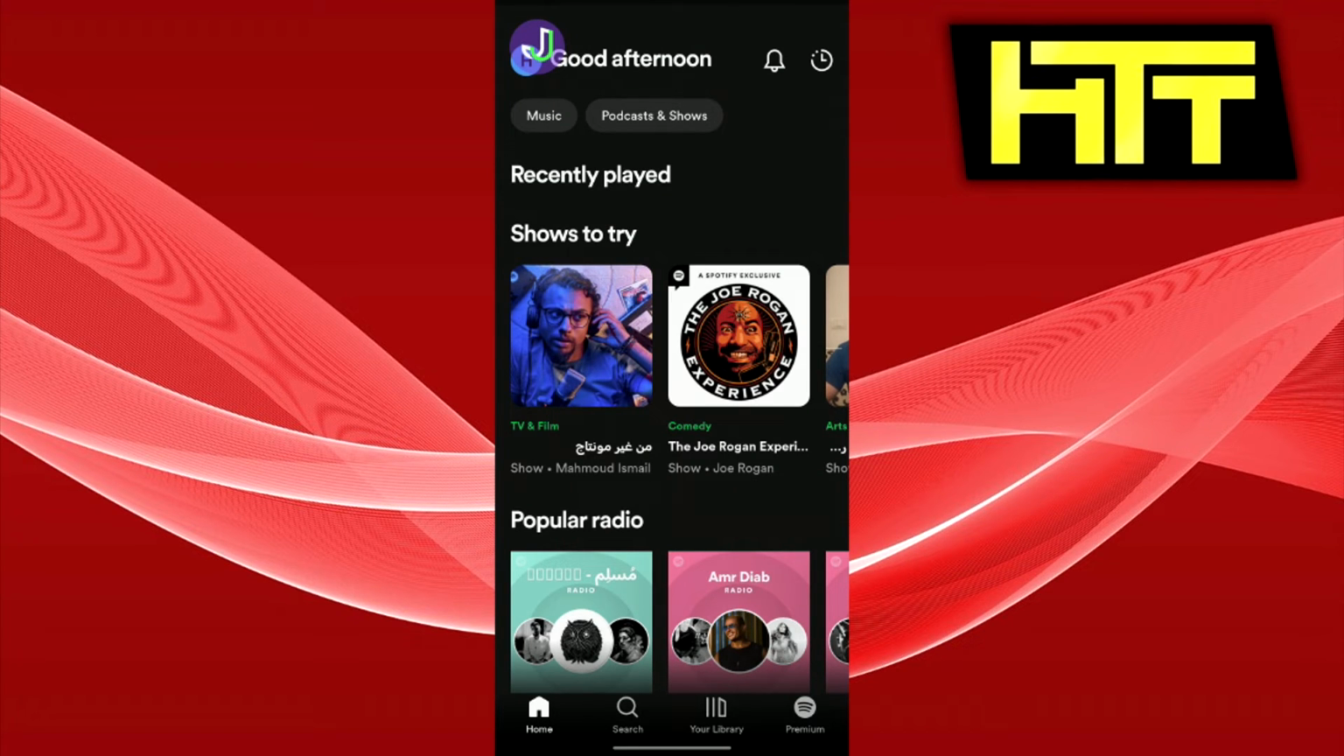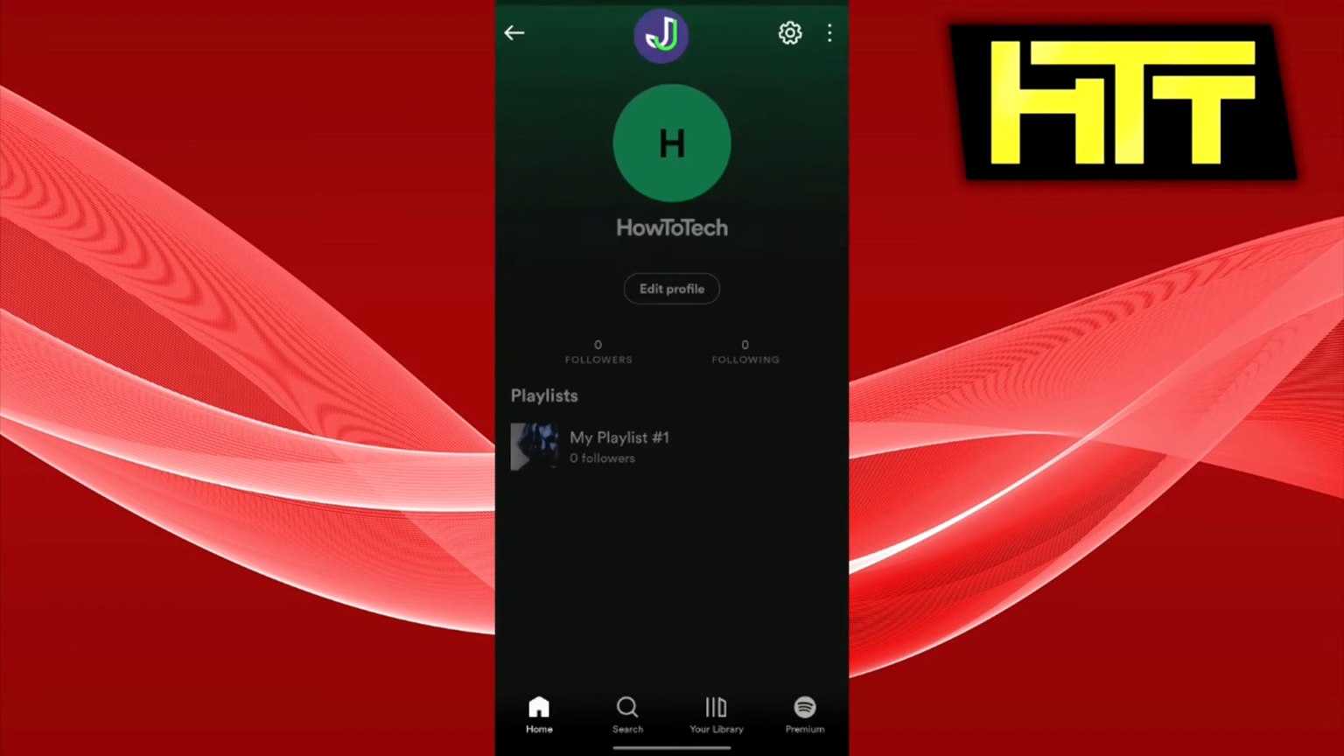And from your account page on the upper left, you can just press it and see how many followers your playlist has, which is basically just how many likes it has. And you can see how many followers you have and who you're following.